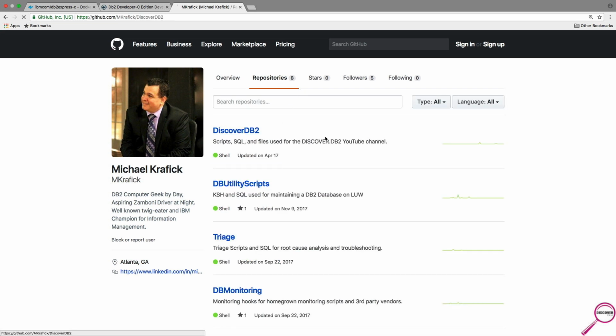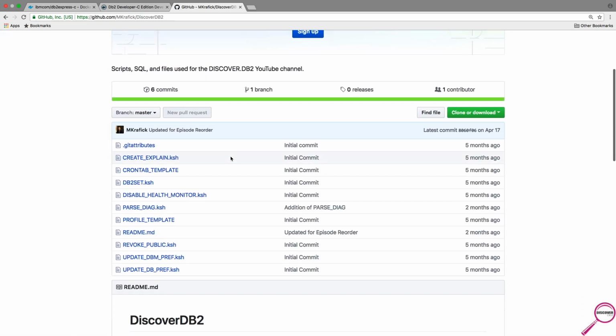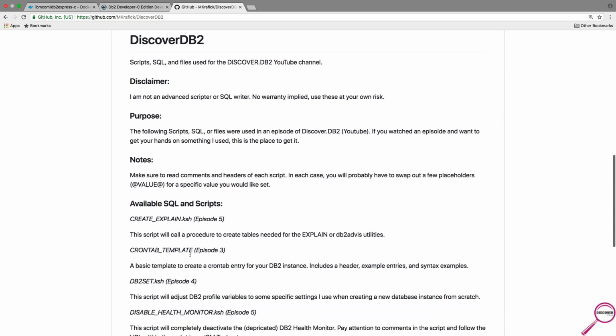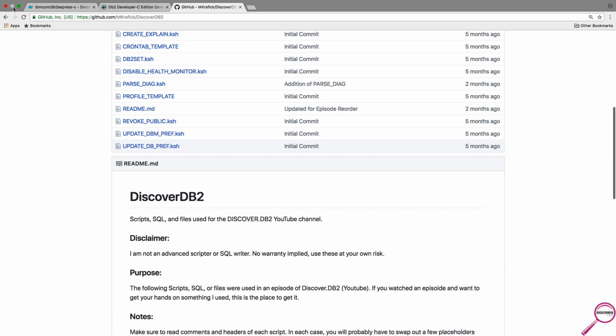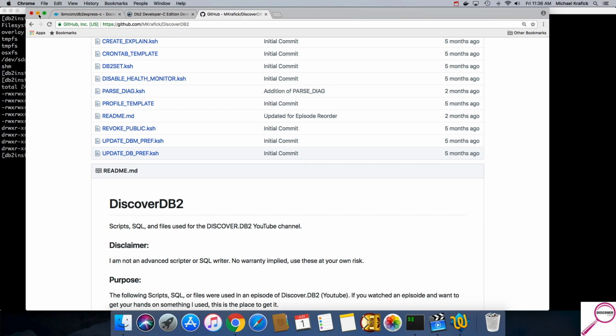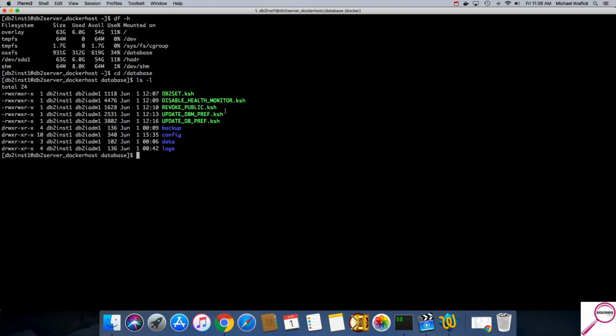But if you go to the Discover DB2 repository, if I have ever used a script in any of my episodes, they're going to be here. And there is a 3-part episode where I set up a brand new environment and things that I'd like to do. So things like setting DB2 environment variables, shutting off health monitor, playing around with the configuration. Those are all scripts that I already have, and I tell you what to do. So I'm going to use some of those because I want to show you what happens once you change your container. So first thing I'm going to do is run this db2 set.